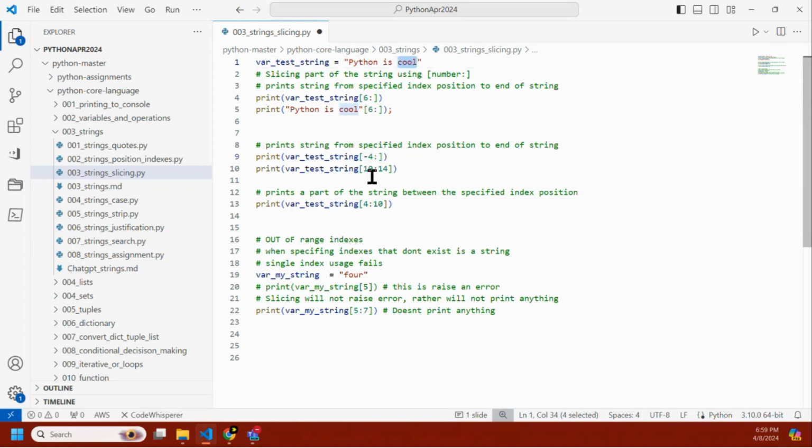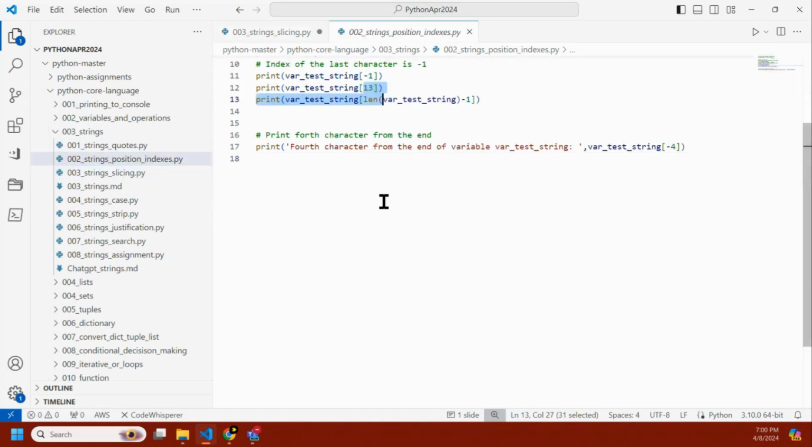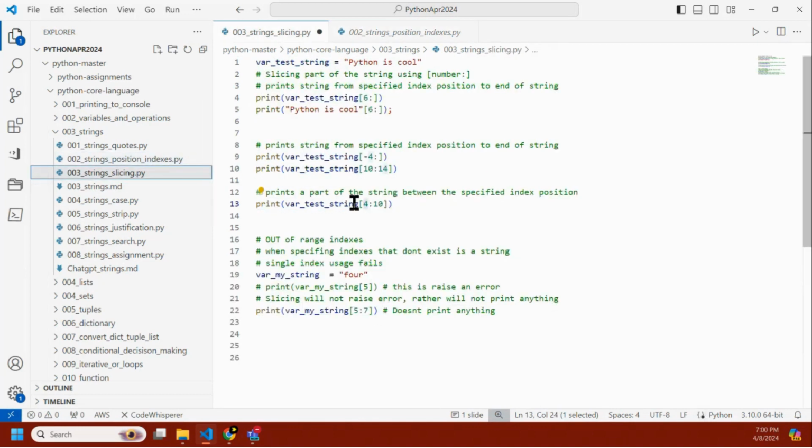10 to 14, again the word cool. Okay. 4 to 10. It'll be 0, 1, 2, 3, 4. Right? So this is 4. Include this. 5, 6, 7, 8, 9. It will not print 10. So this is called lower bound and upper bound. It will ignore this, but it will include this. So you know the position using indexes, right? And you know slicing. Clear?